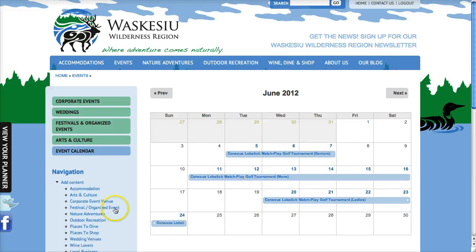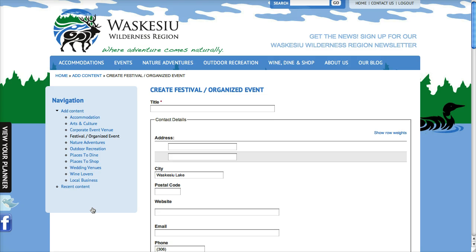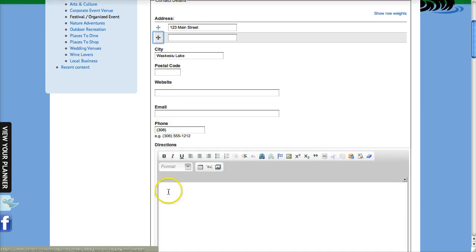So we're going to create a new festival and organized event here, and we're going to do fireworks by the lake as an example. So we'll say fireworks by the lake. This address doesn't make any sense, I'm sure, but just put something in there.